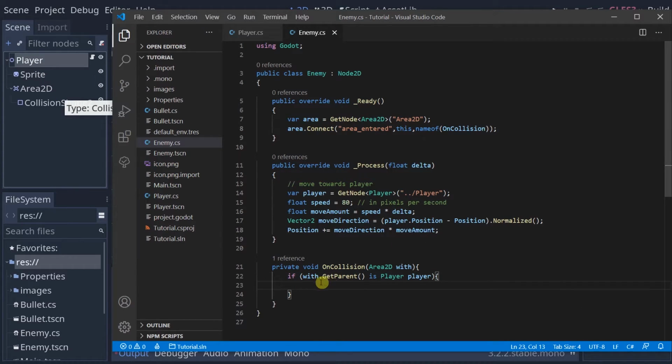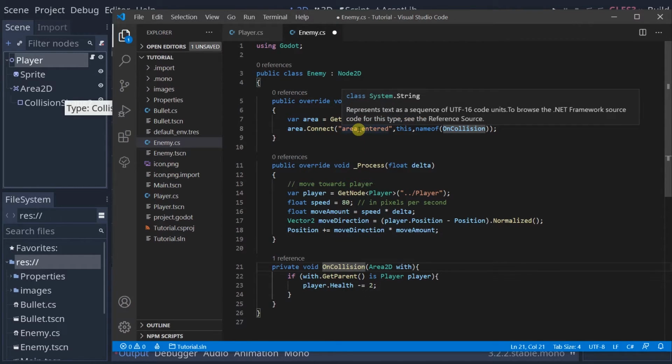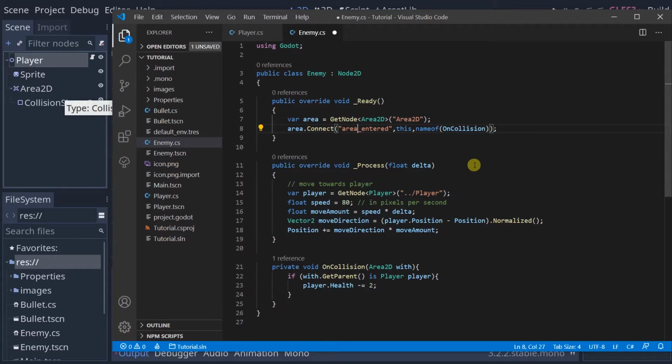So here we've detected that we collided with the player. Now what we could do is something like player.health, and we could subtract 2. But this would be problematic, and let me tell you why. This OnCollision is the slot or the callback for the area entered signal, right? The area entered signal is emitted only once when the two things collide.